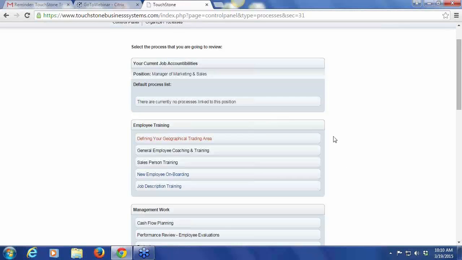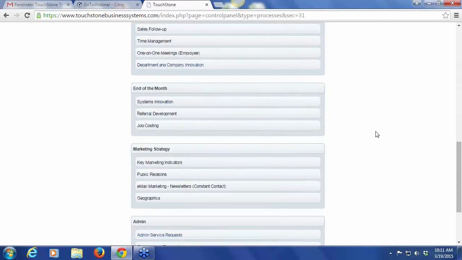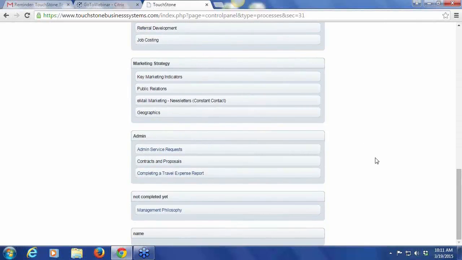The groups are typically by subject area, like this one has employee training. That's a typical group name for a managerial position, a managerial control panel. I've got management work. They can also be by timing, things I do at the end of the month, like this. Here's another subject area, admin. Most positions have some amount of admin, some don't, but a lot of managerial positions do.